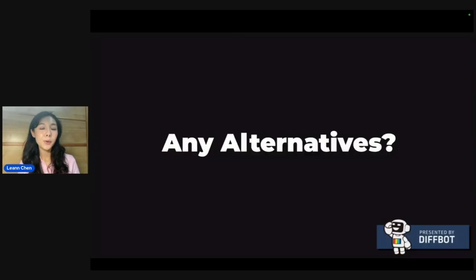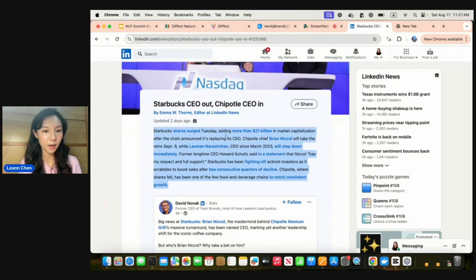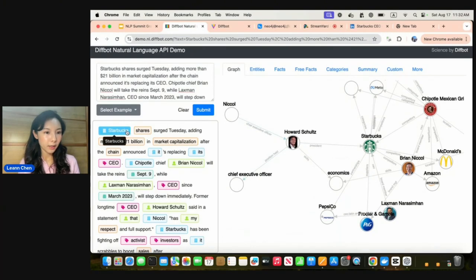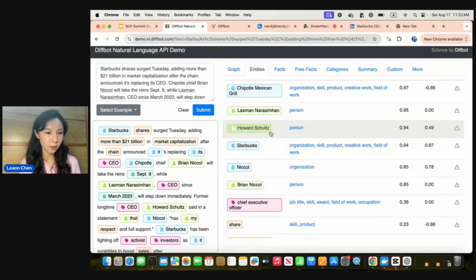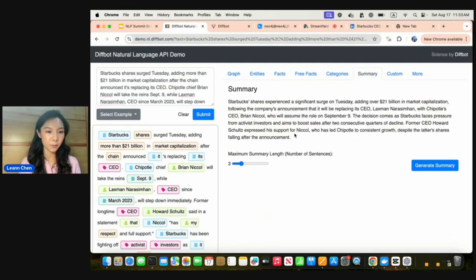Well, I already showed you in our demo previously that we use something to convert raw text data into quality knowledge graphs. And who's working behind the scenes? It's Diffbot's natural language API. This is the sample text data that I copied from this LinkedIn news. As I submitted it, it automatically extracted entities and created a knowledge graph. As you can see here, it will show you the different types of information, the facts, and it can also give you a summary of it.